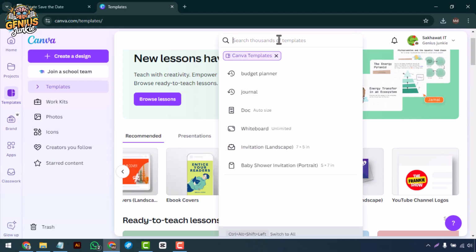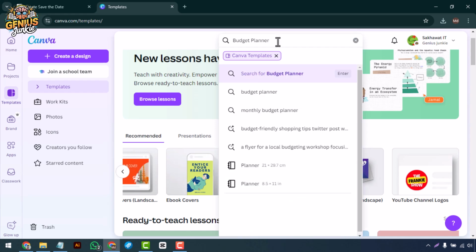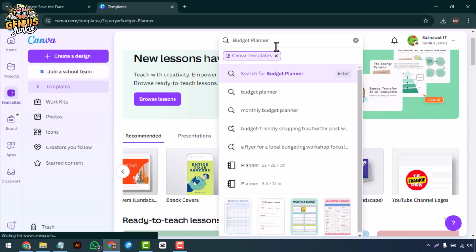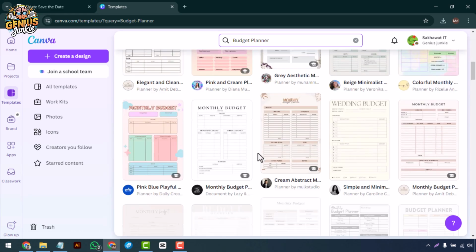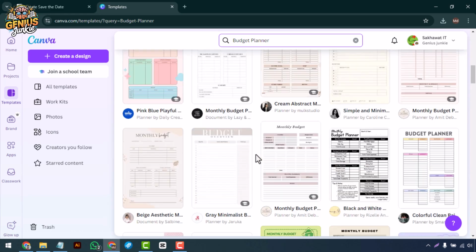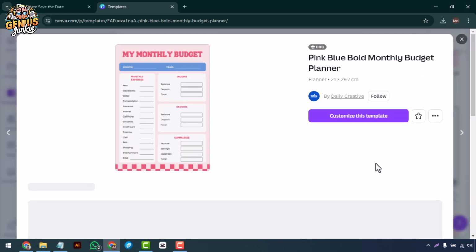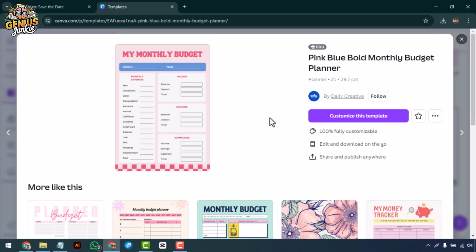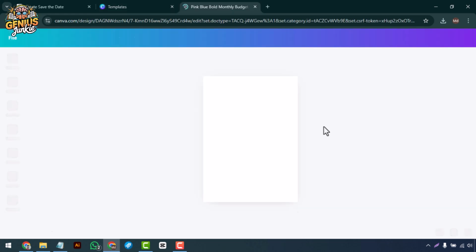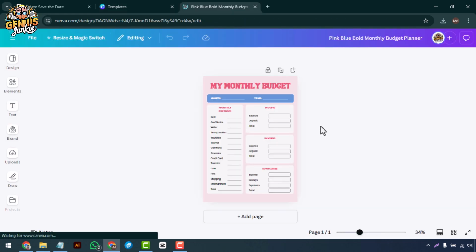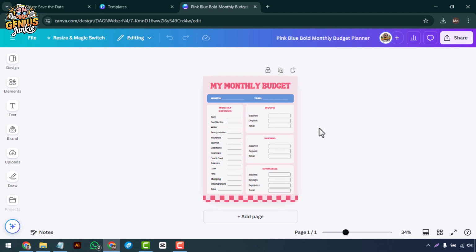On the Canva homepage, type budget sheet or budget planner into the search bar. Canva has a variety of templates that are already designed to help you manage your finances. Choose a template that best suits your needs. Once you've found a template you like, click on it to open the editor. Canva's drag-and-drop interface makes it easy to customize any template to fit your personal style.